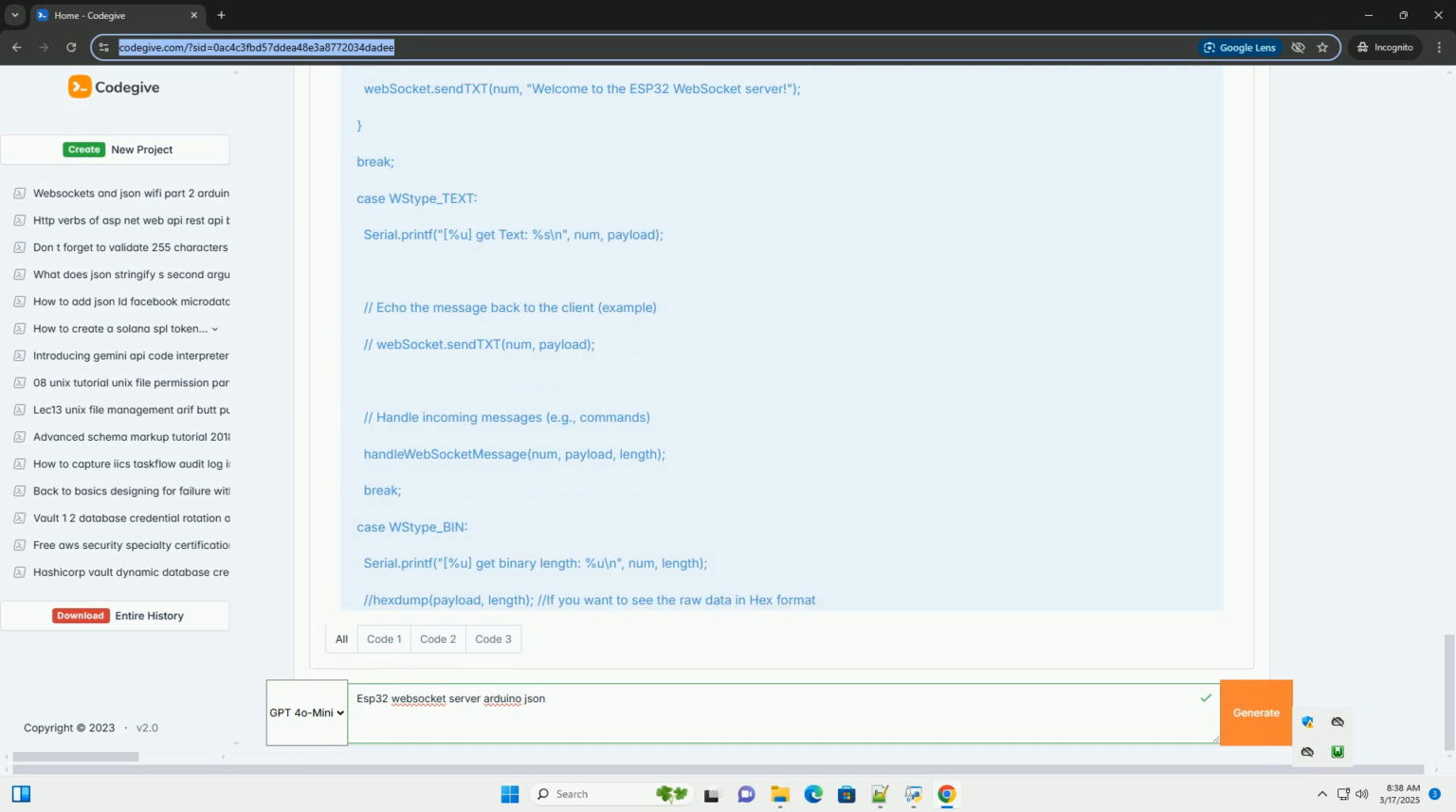Serial.begin(115200) initializes serial communication for debugging. WiFi.begin(ssid, password) connects to the specified WiFi network. The while loop waits until the ESP32 successfully connects to WiFi. webSocket.begin() starts the WebSocket server. webSocket.onEvent(webSocketEvent) registers the webSocketEvent function as the callback function for WebSocket events. This is crucial. This function is called whenever a WebSocket event occurs: client connects, sends data, disconnects, etc. It also initializes the sensor readings.